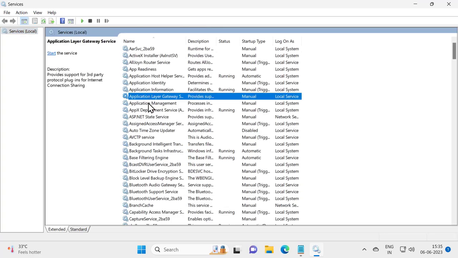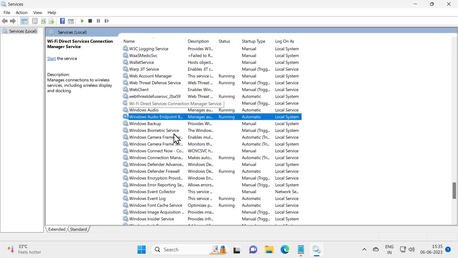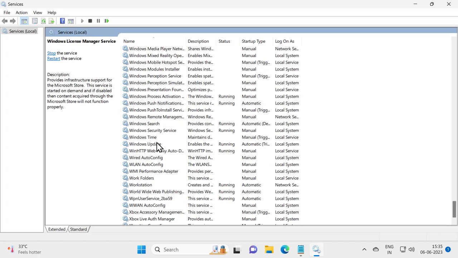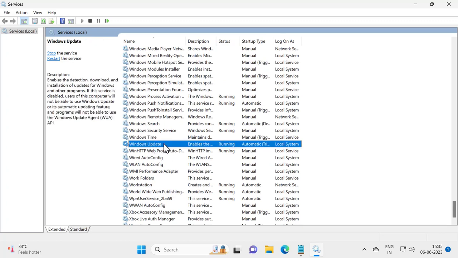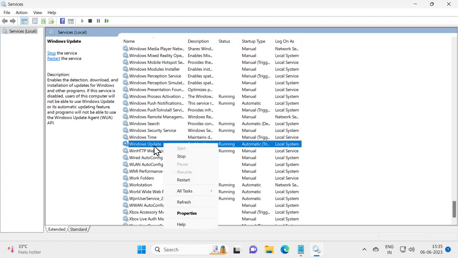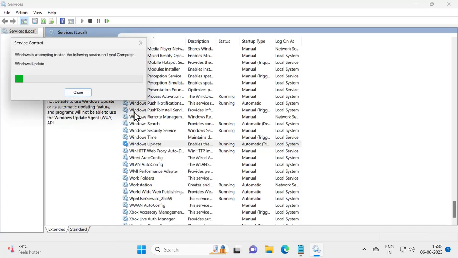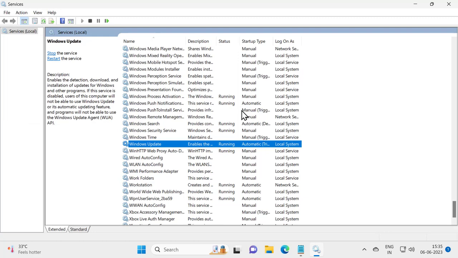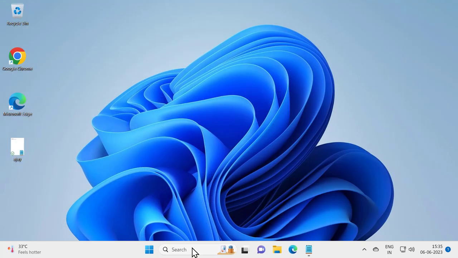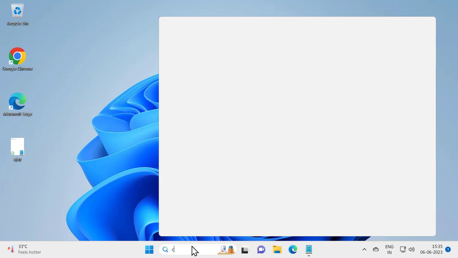In services you need to search for Windows update service guys. Search for it and you just need to right click on it and click restart. And after restarting it, close out of here and go to search menu and type cmd.